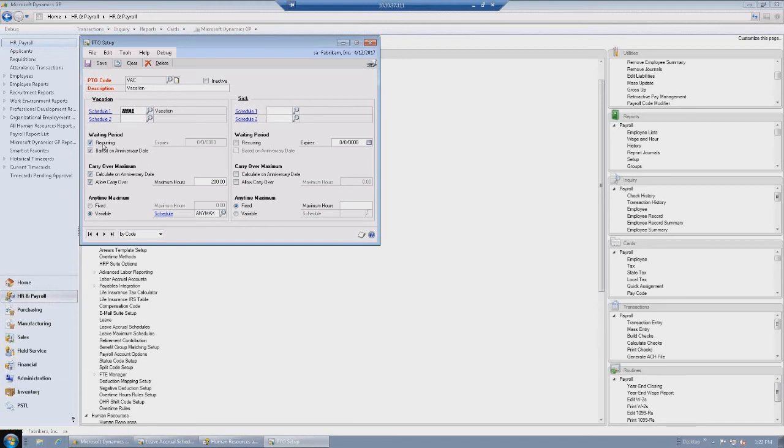So the waiting period is always a recurring one. So if we have a recurring waiting period, by default, it's going to expire at the end of every year. That's why you see the 1/1 of 2018. So this is an annual recurring as of January 1st every year. If you want it to be based upon an annual recurring on the anniversary date, when you select this, that anniversary date will be either that adjusted hire date or that hire date. And every year on that date, the waiting period will end.